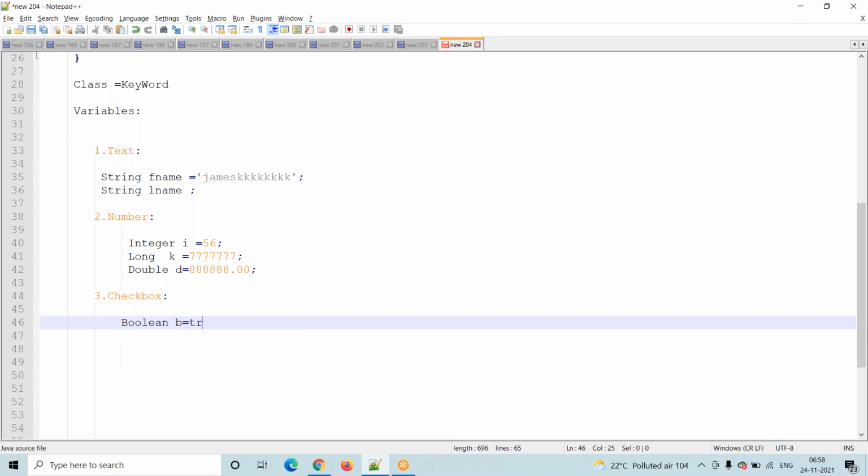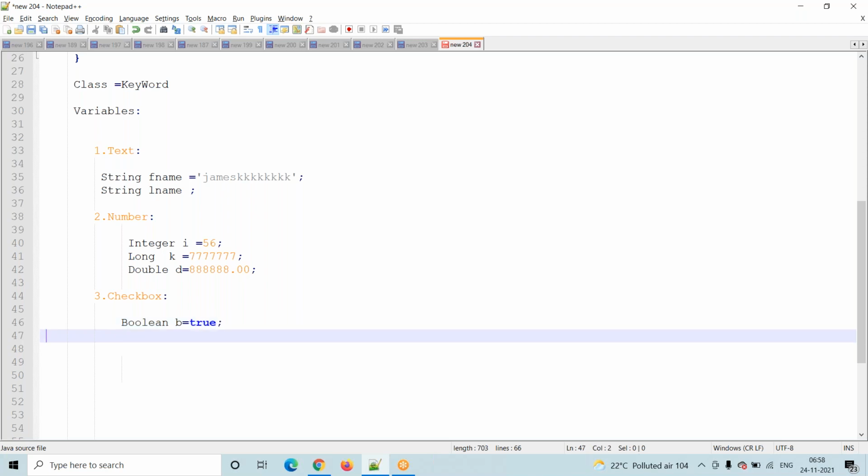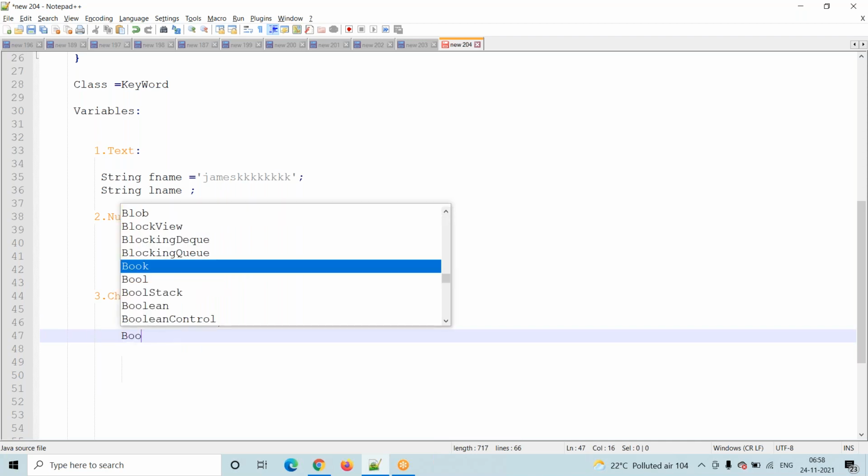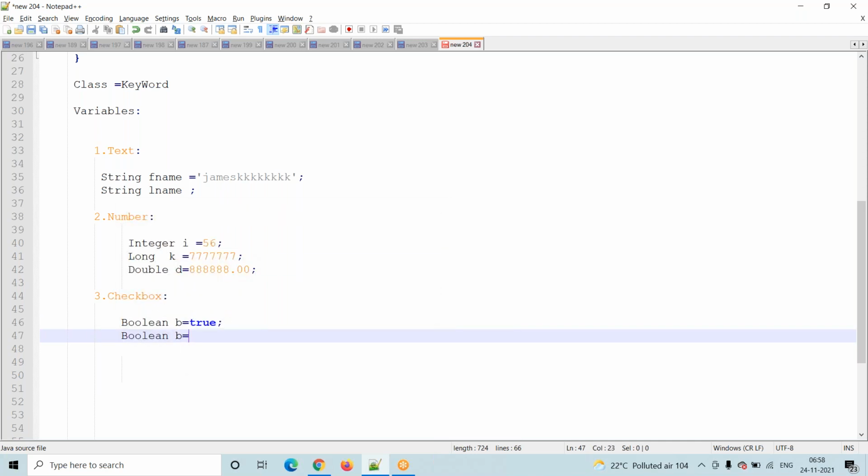Checked means a true value, and if not checked, that is false. I am declaring one variable whose data type is checkbox. Checkbox means either checked or unchecked, right? Now in programming, that is boolean. So checked is true, and unchecked is false.